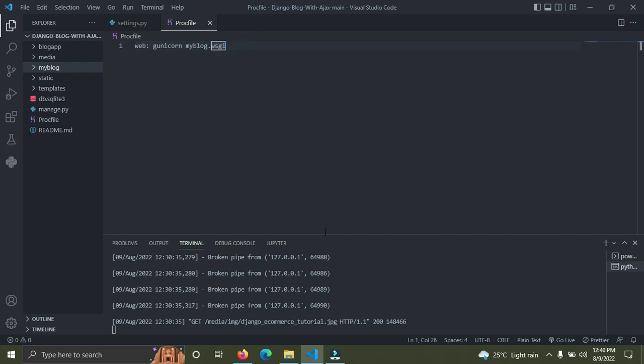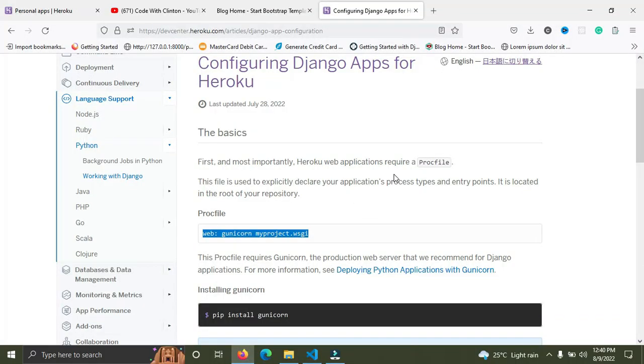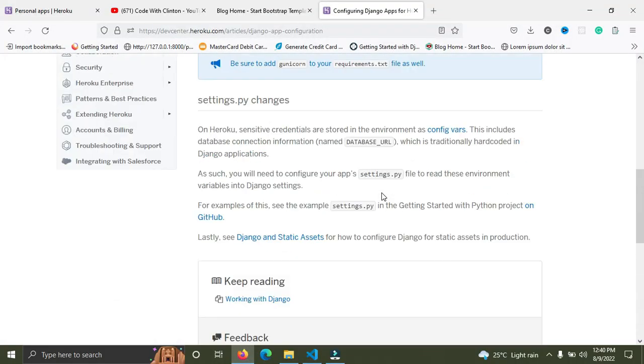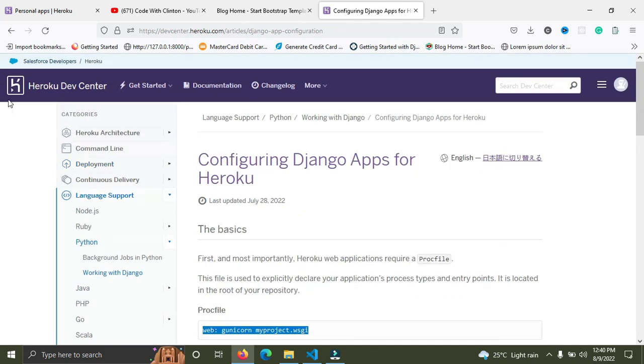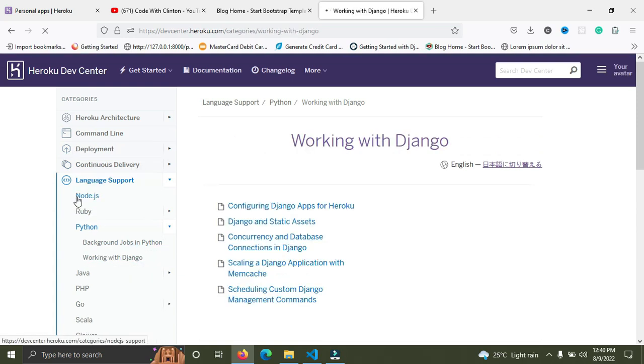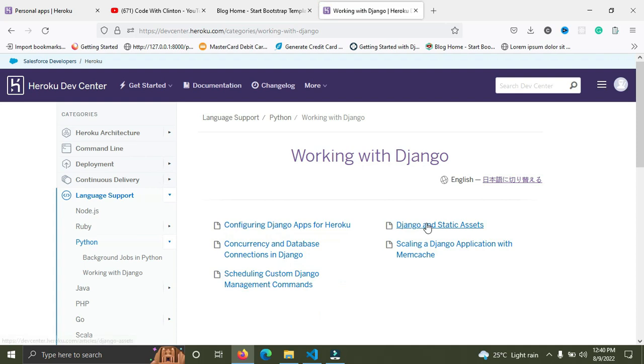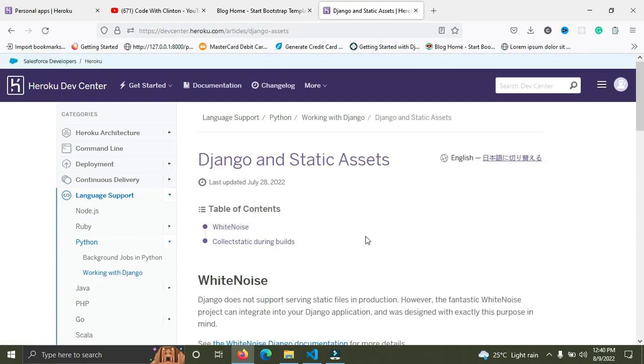After we've done this, now let's go configure our static files. Understand? Many people always have issues with static files. I don't know why, but I'm going to explain everything here. So now let's go back a bit. Click on open with Django again, or you can go back. Click on Django and static asset. So click on that. So it's now here.